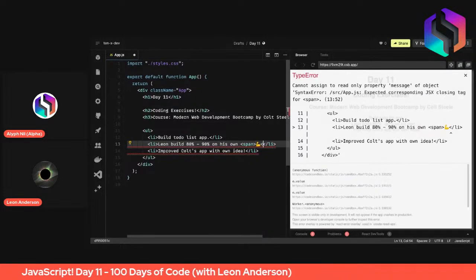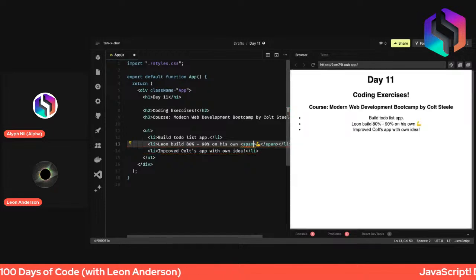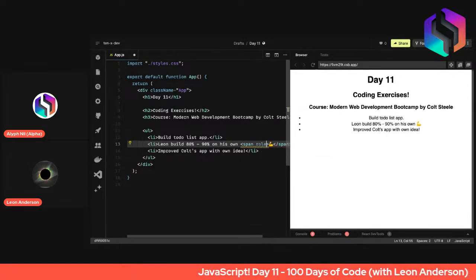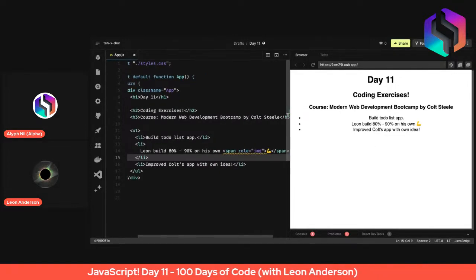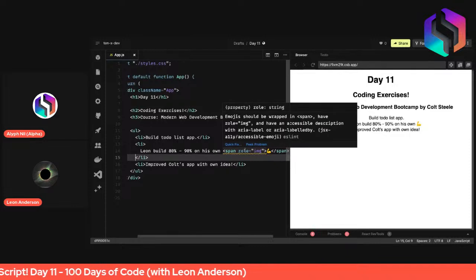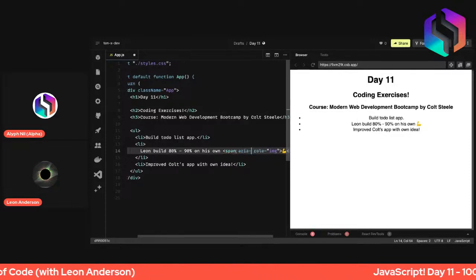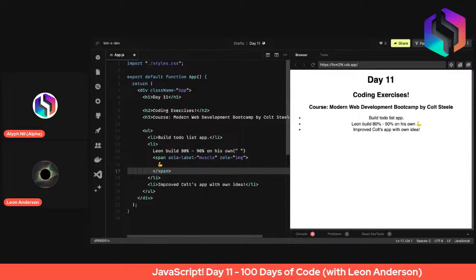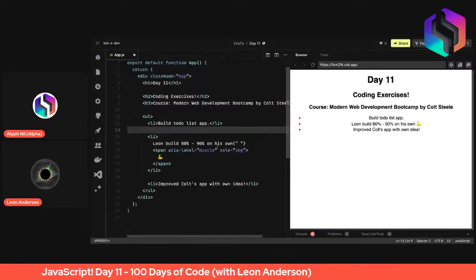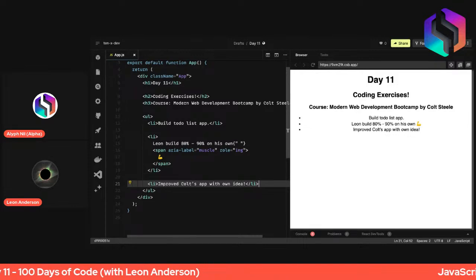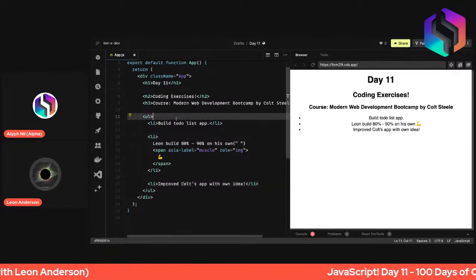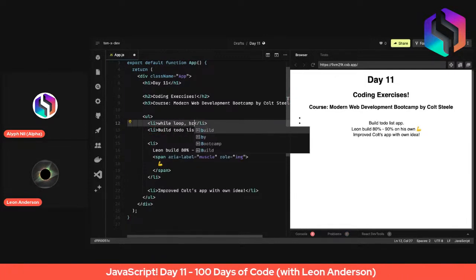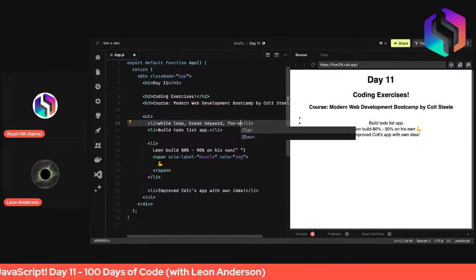Let me check real quick if there's anything else that I did before that. Yesterday I stopped at nested loops. So today I did the while loop, the break keyword, the for of and for in loop, and iterating over objects.